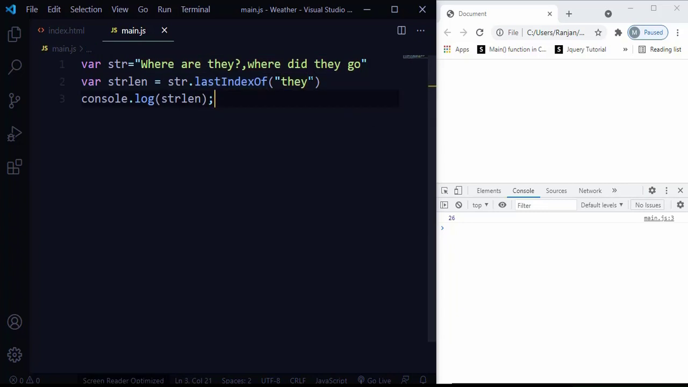In case, let's say in this particular string, where are they, where did they go, if I pass something else, let's say I'm going to pass my name here. This particular string is not part of the original string. In this case, what is going to happen? When I save, it is going to return -1. So if you pass a value that is not part of the original string, it is going to return -1. It applies to both methods. It can be either lastIndexOf or indexOf.